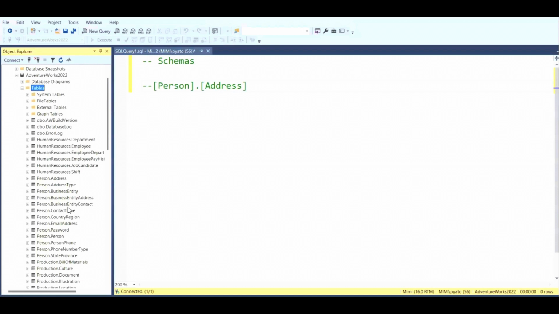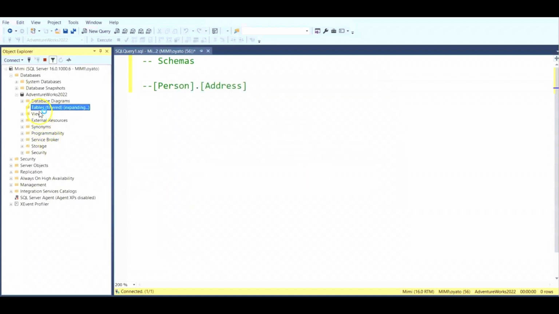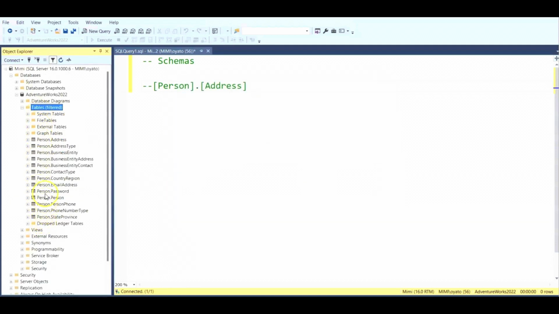Now, let's say somebody said, okay, I think that table is in the person schema. I can go back to tables and right click, go to filter, filter settings. Now, they didn't give me the name, but they gave me the schema. So I can come here and say, okay, they told me the schema contains person. So I can just type in person and click OK. Now when this is filtered, you see we only see the schema of person. Person.password: this is the name of the schema and this is the table name.